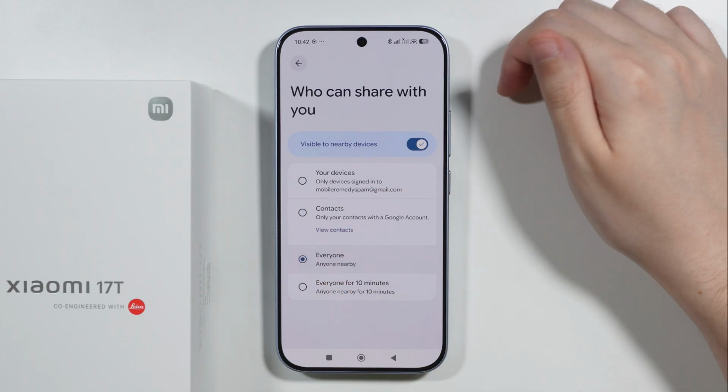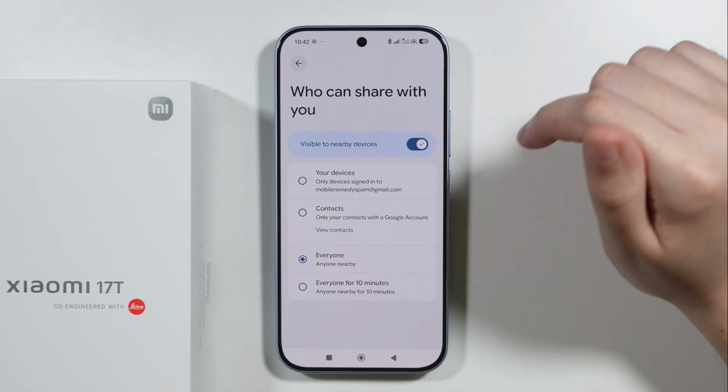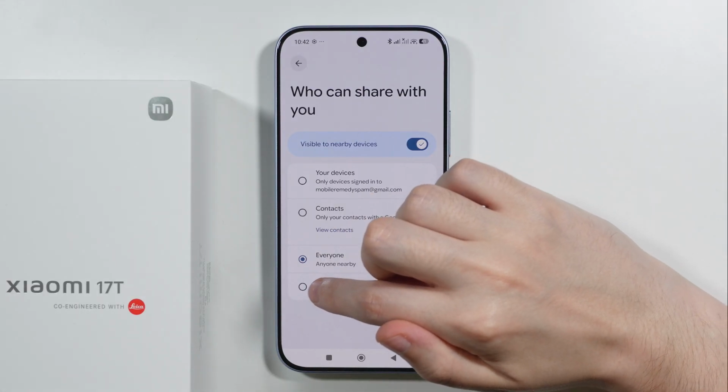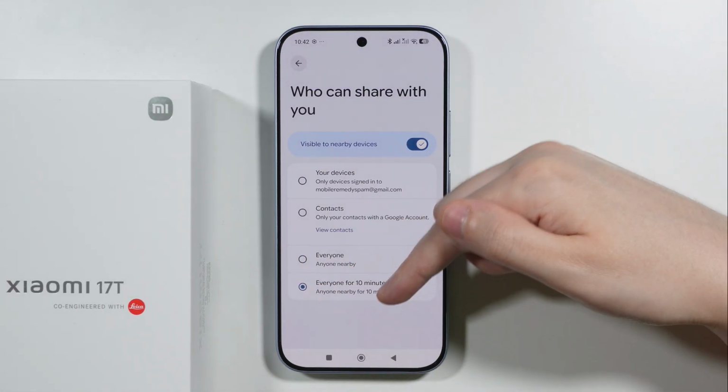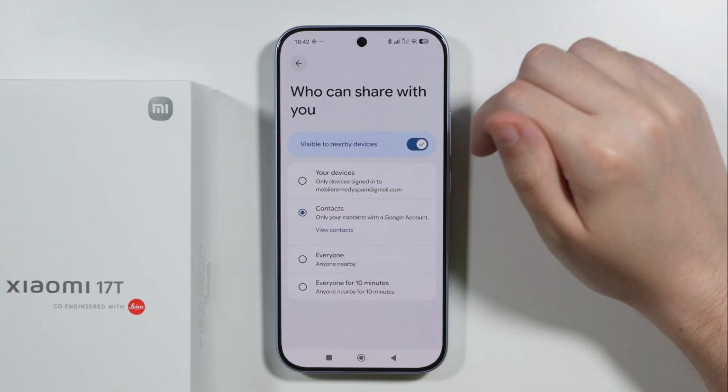You can also switch to everyone to make sure that every device near you can detect your Xiaomi 17T or 17T Pro. And also we can set to everyone for 10 minutes if that's enough for you. After 10 minutes, it's going to switch to the previous version, which is most likely contacts.